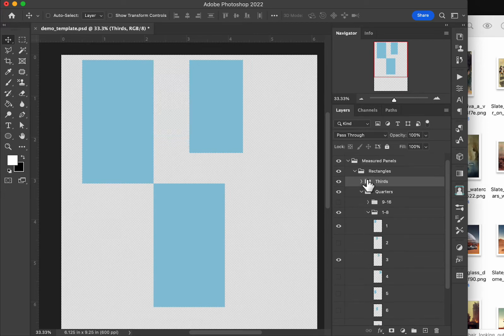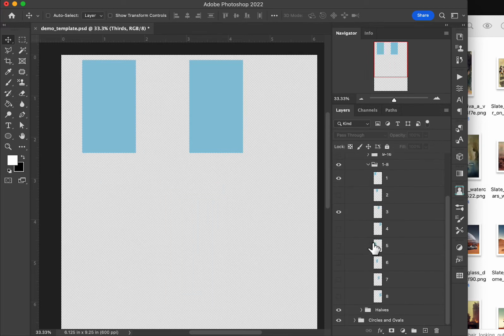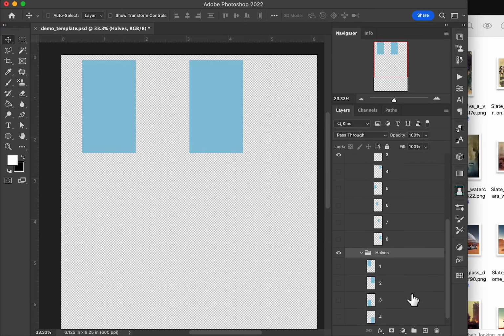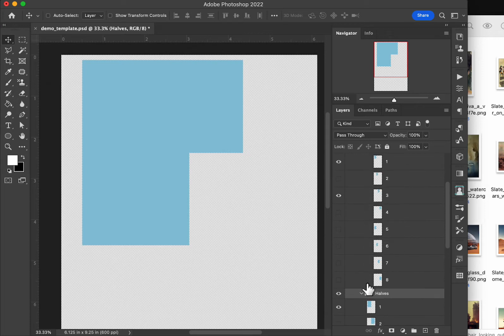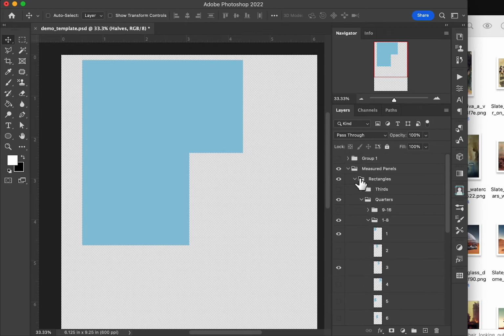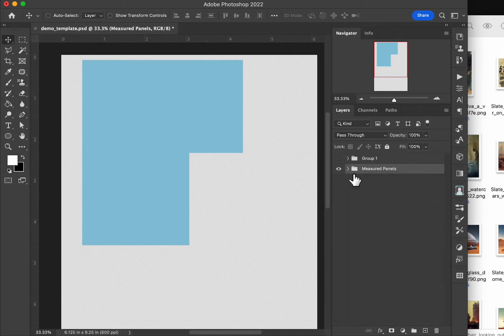Let's get rid of our thirds for a second. And we have the halves down here. So basically, if you wanted a quick panel, it was already measured out, and I didn't have to think about it, didn't have to go create guides, although creating guides works very well and very quickly. All right, here we go.